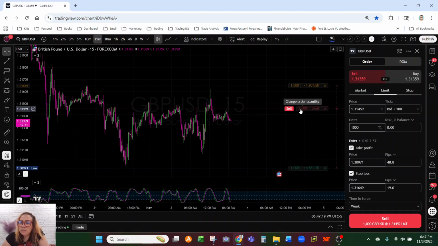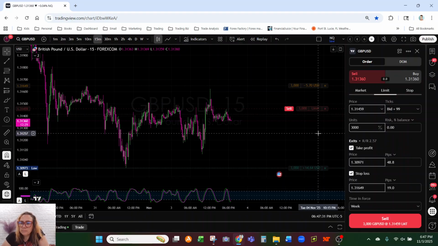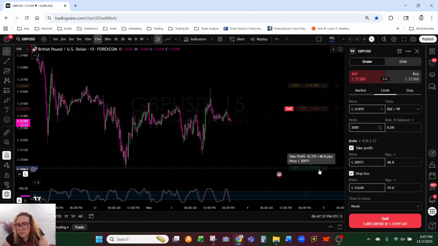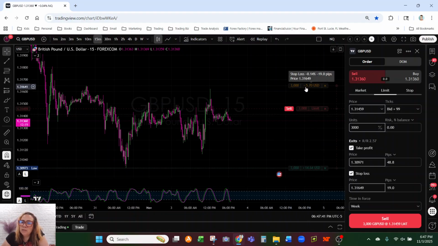Now I can always adjust my order before I actually submit the order. So let's say I want to do 3,000 as my lot size. It'll show you here $14.64 is your take profit, and then your stop loss risk is $5.70. So you can choose your risk here as well.